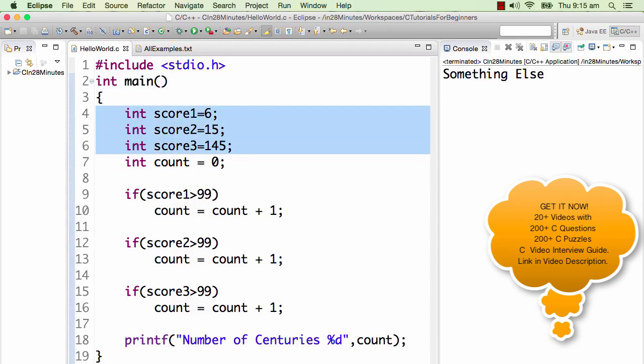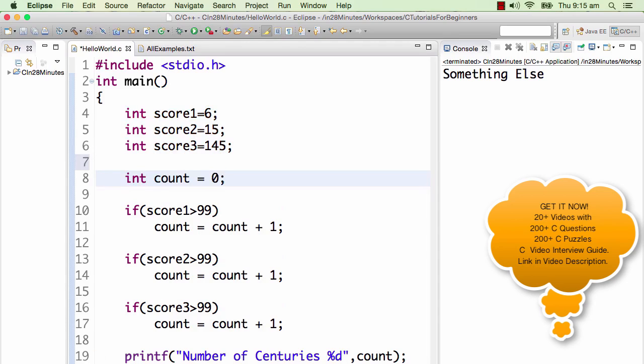What we have in here is the scores of the top 3 batsmen in a team. I'm storing them: score1 is 6, score2 is 15, score3 is equal to 145. The top 3 batsmen in the team had scored these runs, and I want to find out how many of them scored centuries, so how many are scores of 100 and above. If score1 is 6, score2 is 15, score3 is 145, only score3 is a century because it's greater than or equal to 100. That's exactly what I want to find out.